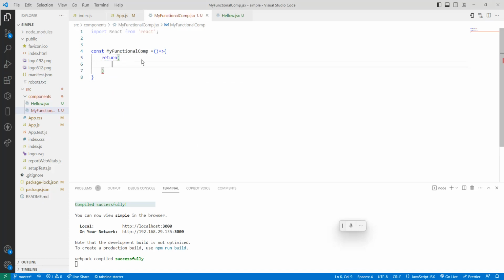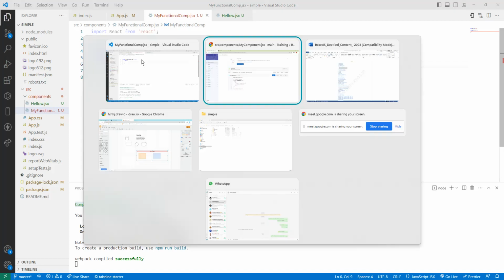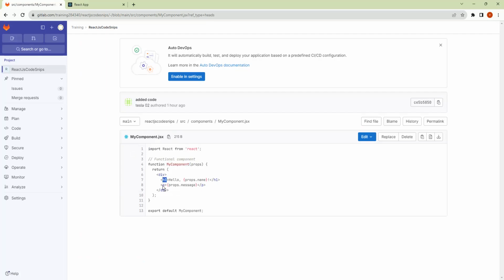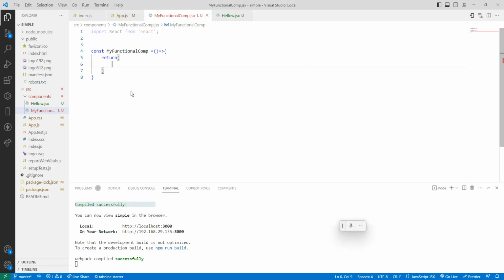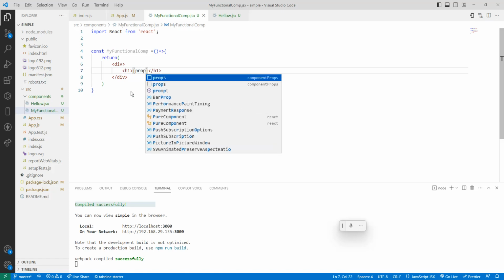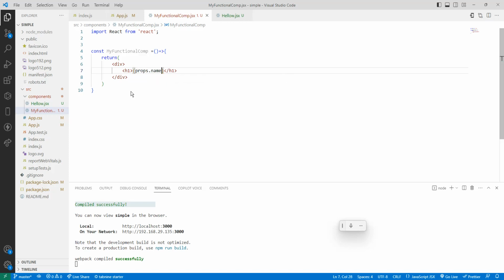Inside the return, I want to pass two things: I am taking an h1 and a paragraph. I want to take one div here, then the h1 tag with open and close braces, props.name, and one paragraph with open and close braces, props.message. What is props?